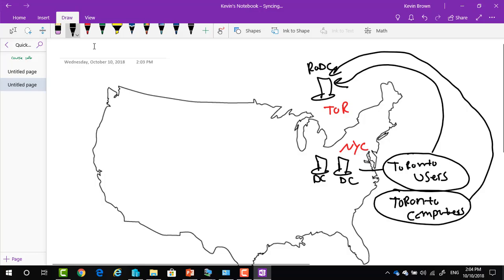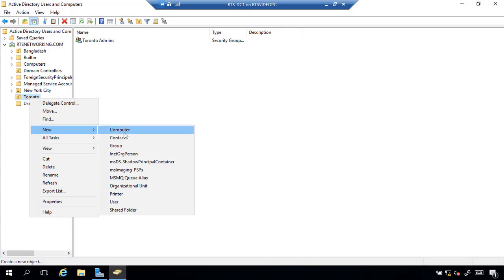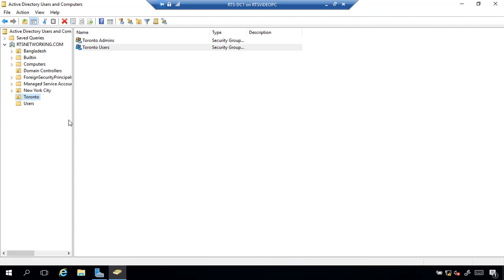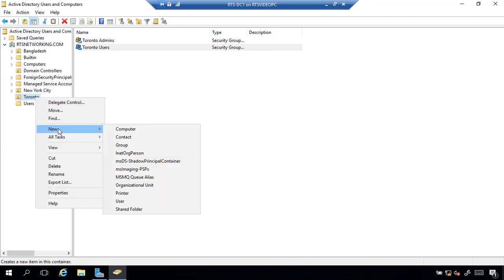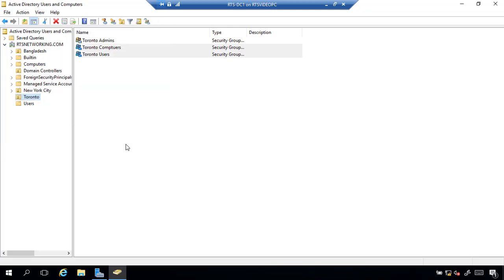So let's set this up. Back on my full domain controller, I'm going to go to Toronto, and I'm going to create a new group, and I'm going to name that group Toronto Users. And I'm going to create another group named Toronto Computers. So if your user account's in the Toronto OU, we would make you a member of the users group. If your computer is in Toronto, we make your computer account a member of the Toronto Computers.